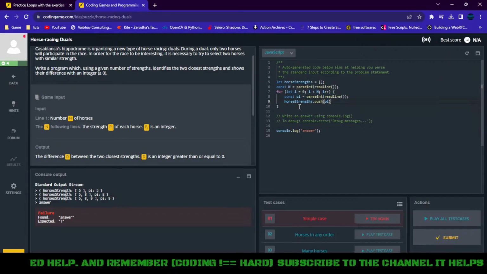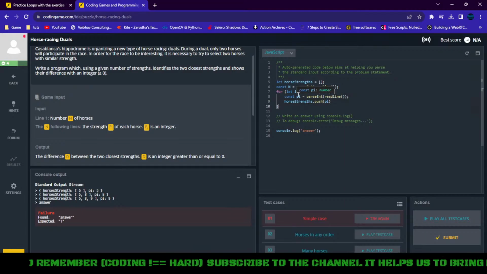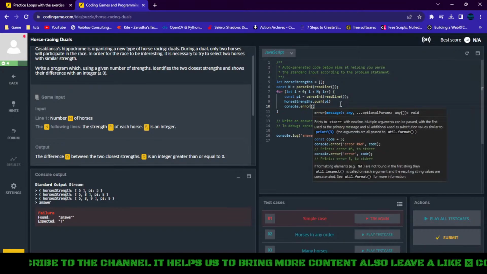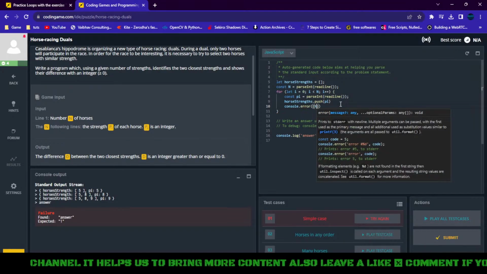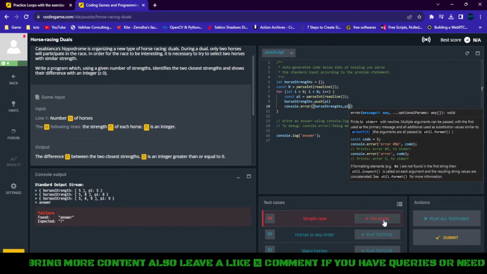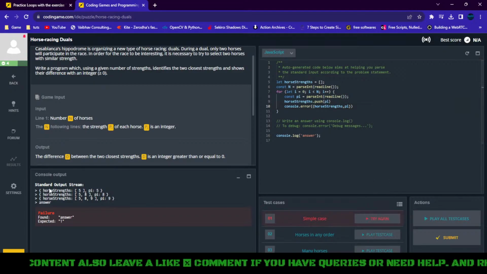We can go and verify this by adding a console.error to check the output of the strengths from Pi. If we try, you can see the horse strength is 5 and the value of Pi is 5. Then the value of Pi is 8, so we have 5, 8, then it's 9, so 5, 8, 9. So we have this array which is getting us all the values.